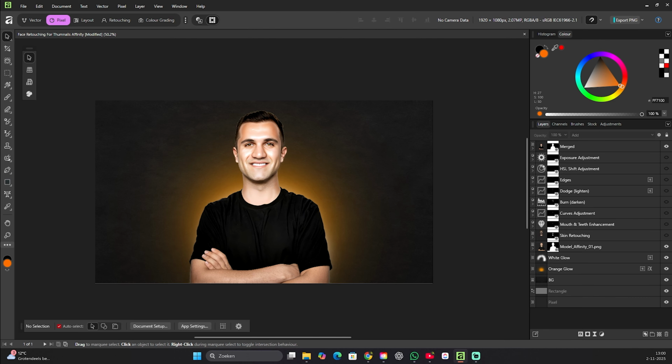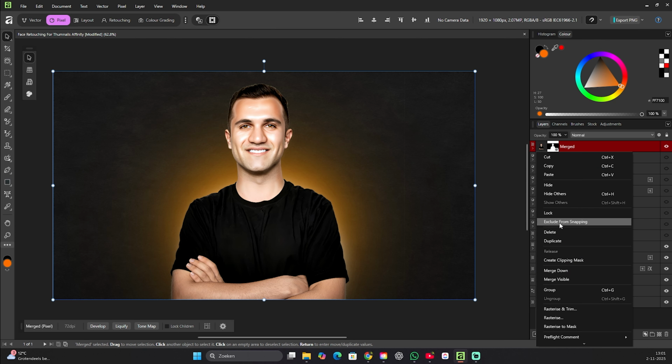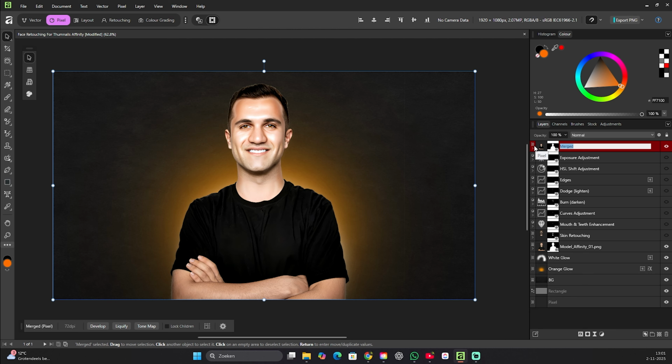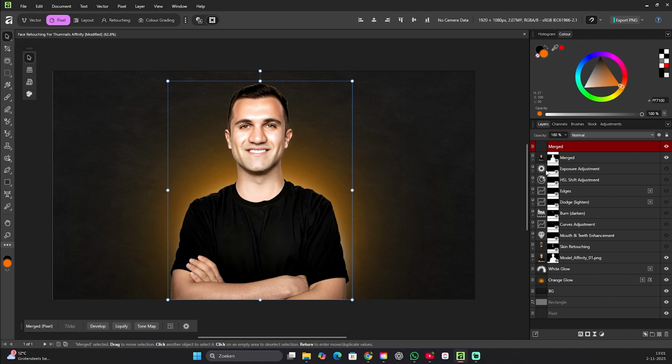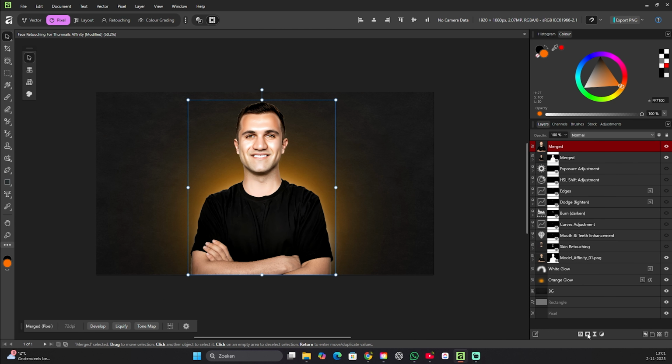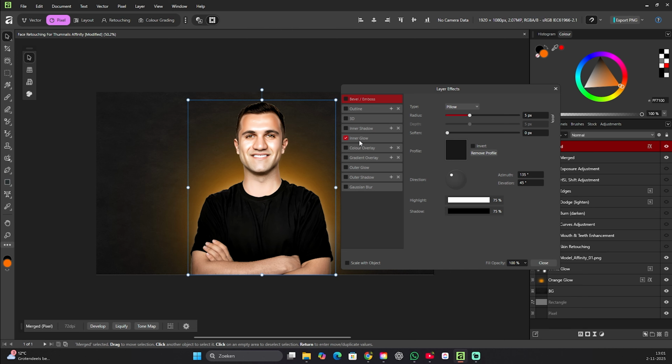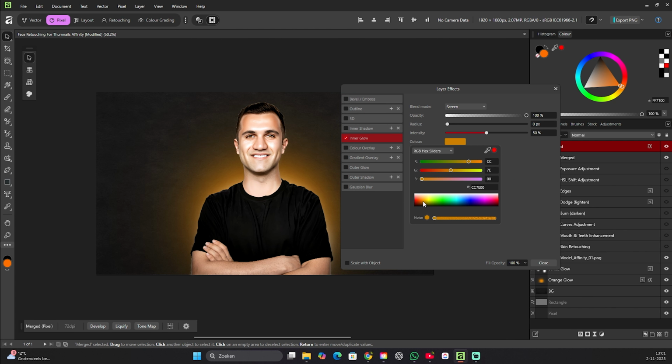Now comes the fun part, the rim light on the subject. Start by duplicating the merge layer, the one we used for the develop adjustments earlier, and if you still have a mask on it, rasterize the layer first before moving forward. Scroll down in your layers panel and click on FX to open the layer effects. Then go to inner glow. Now adjust it until it feels right.